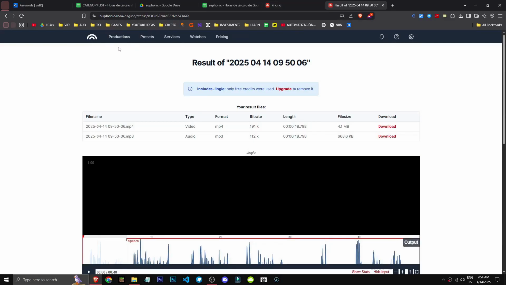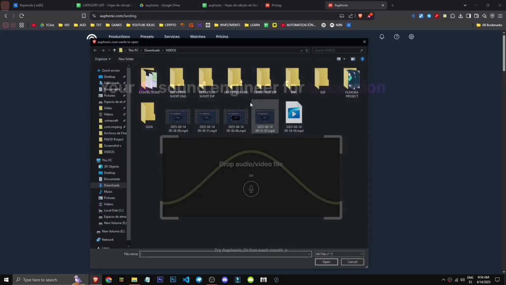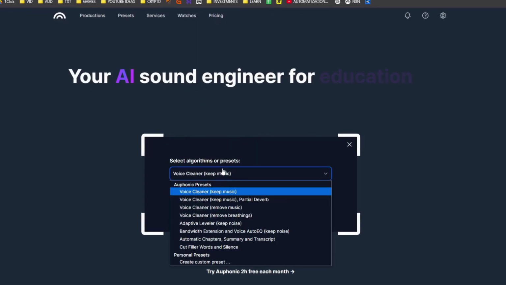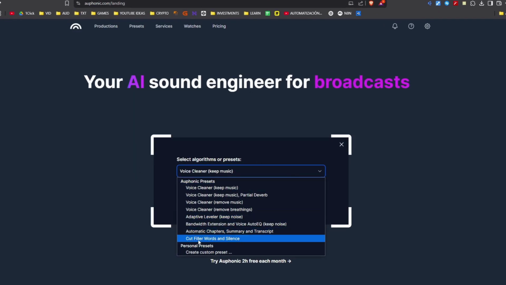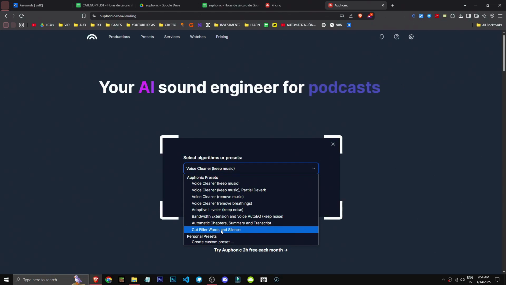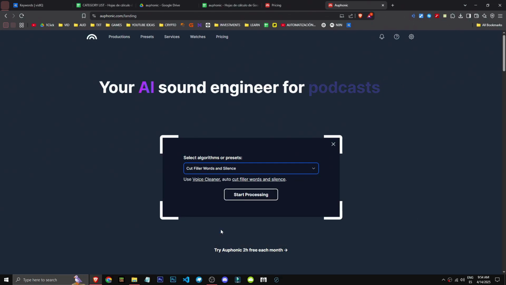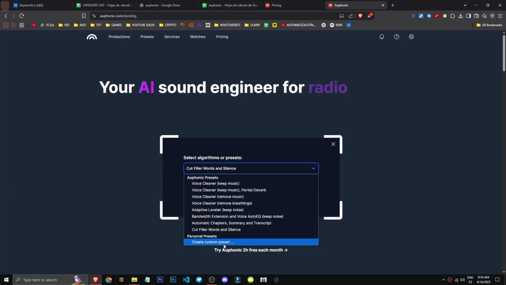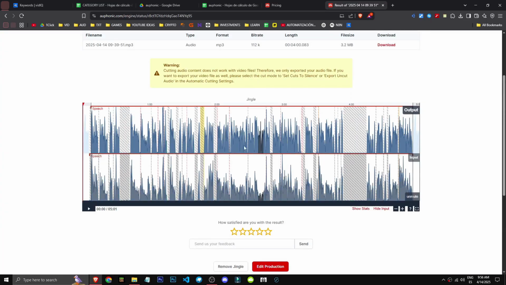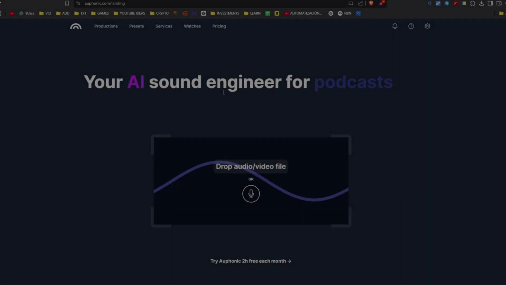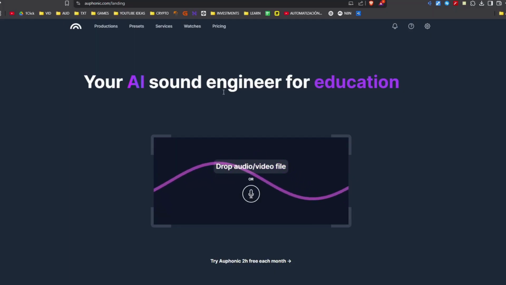How can we cut empty audio spaces with Auphonic? Well, we simply upload our file, and when we click open, we see a drop-down menu. The option we want is cut filler words and silence. This means it will cut filler words and silences. We select it, hit start processing, and that's it. Of course, we can click create custom preset for advanced settings, but we'll just hit start processing to show you the shorter final audio. And there you have it. They've trimmed the audio, cutting unimportant parts. Simple as that.